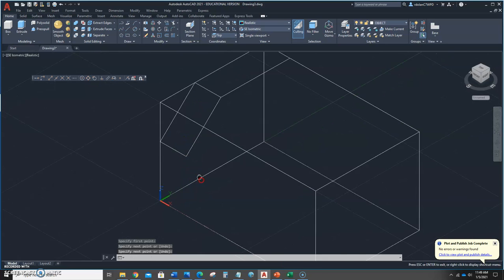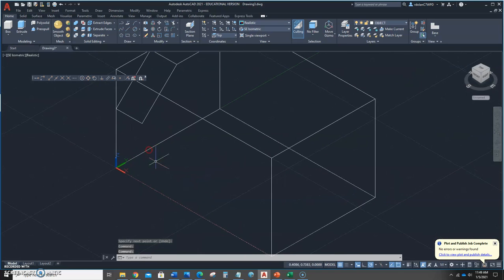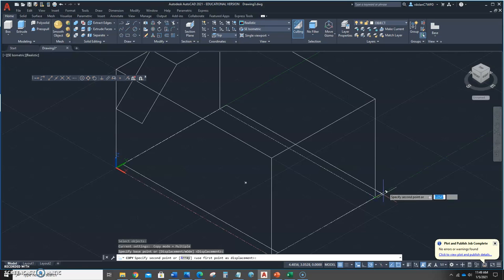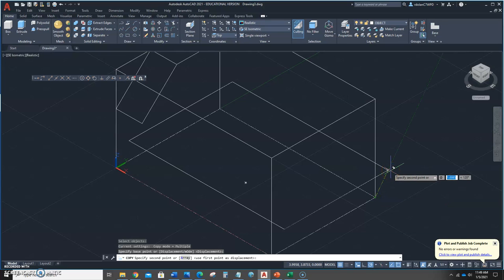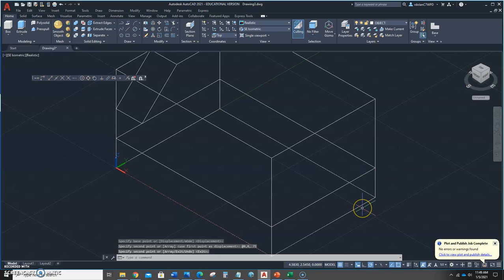Okay, so I have my part started there. Now I'm going to copy the rectangle up for the thickness of this. I'm going to go to the copy command. Okay, I'm going to pick there. I can pick any endpoint, or I can pick just any place on the screen if I'd like. And click there, and I will do @0,0,0.75. We're going up in the Z direction, 0.75. Okay, and there is my outline there.